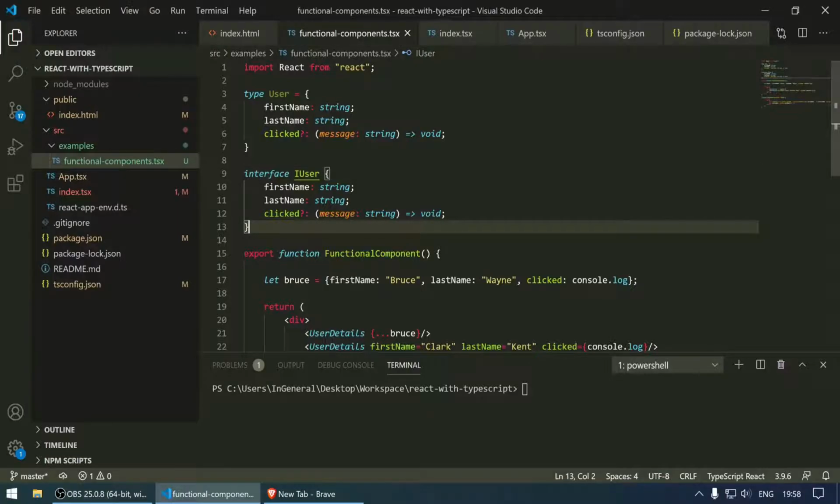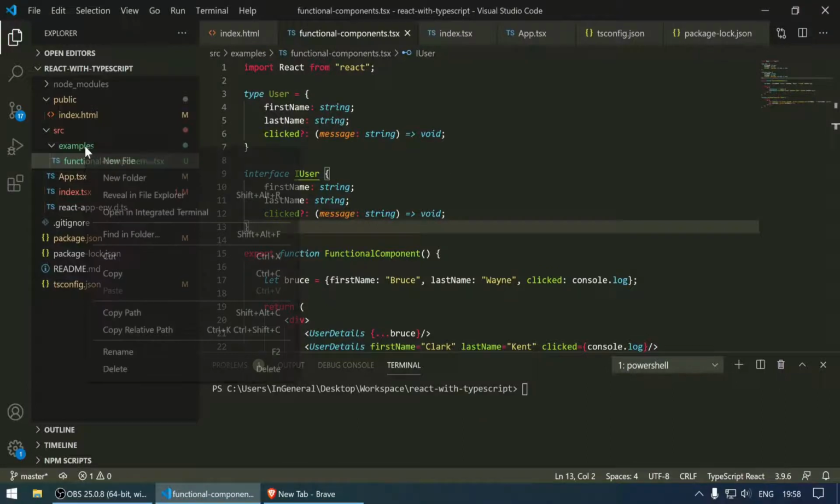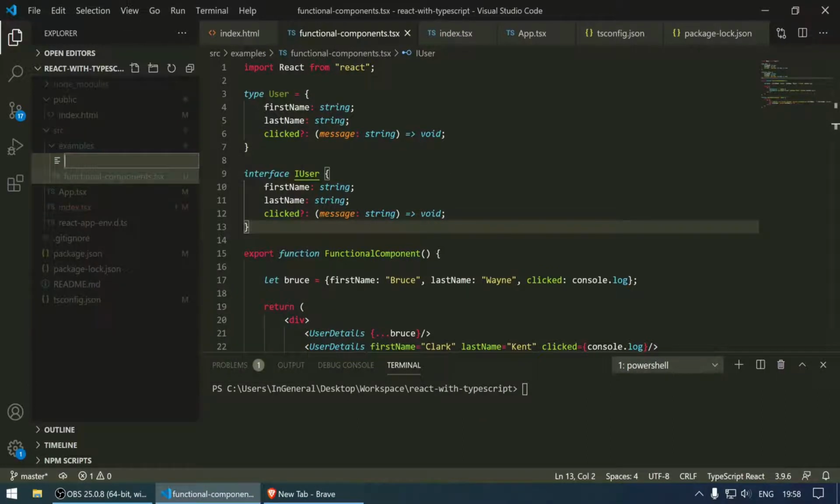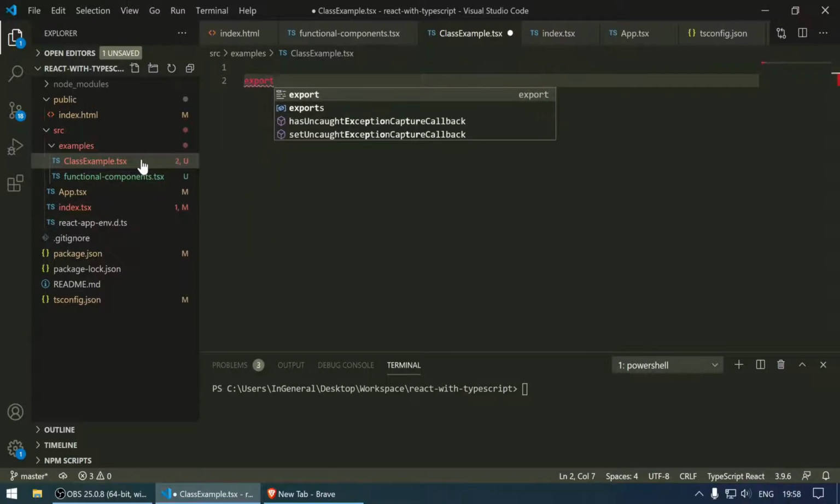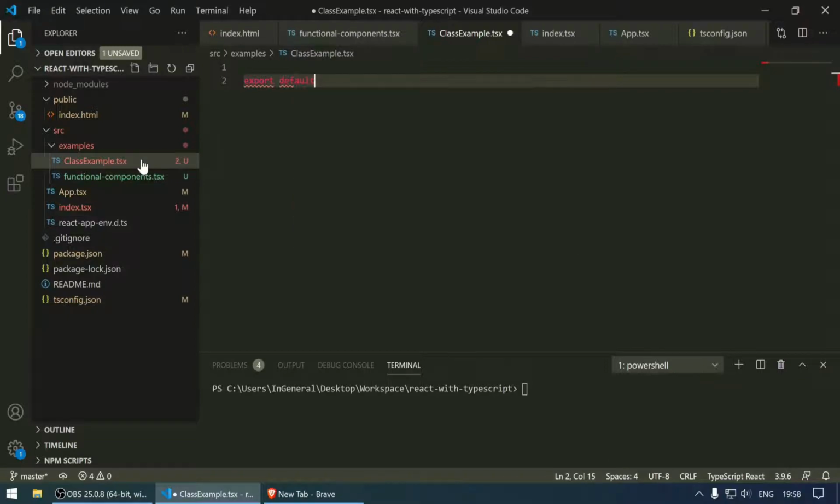Hello everyone, as we already have seen how we can create components using functions, now we will see how we can create components using classes. For that, let's go to the examples directory, and I'm creating a new file called class example.tsx. Now I'm going to create a class, and I'm going to export this as a default class, ClassExample.